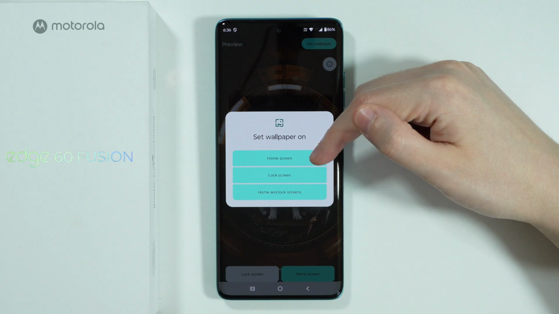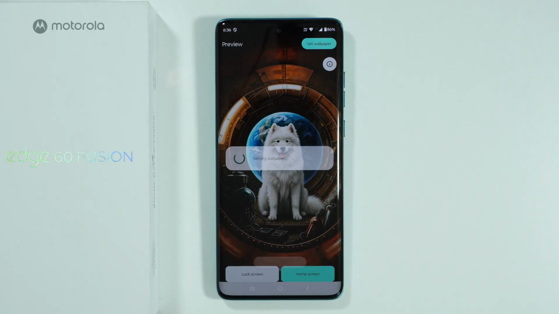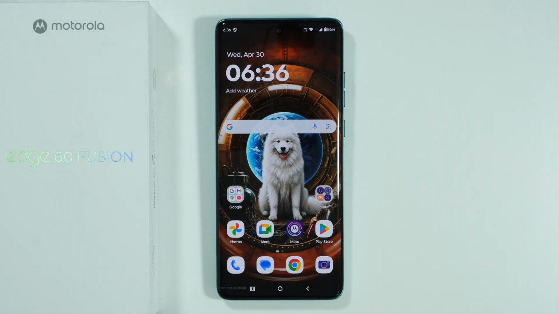And then we can set the wallpaper on home screen, lock screen, or both. I'm gonna choose to use it on both, the home screen and lock screen. And there we go. We have a new wallpaper that is AI generated.